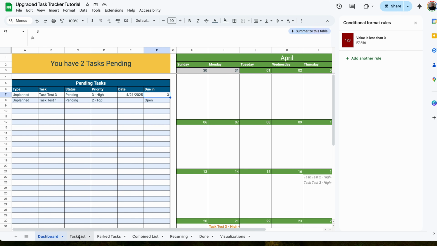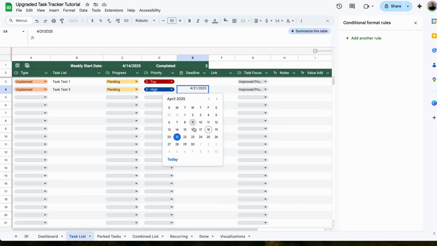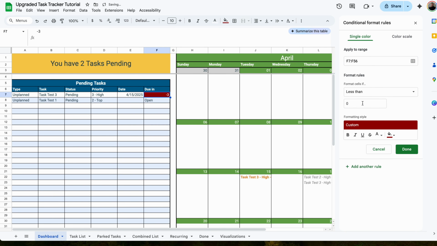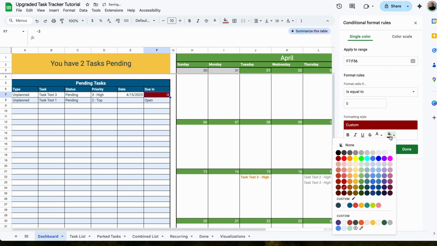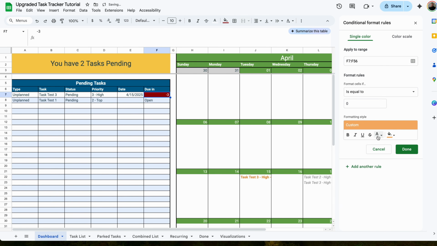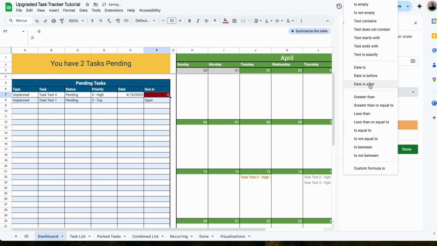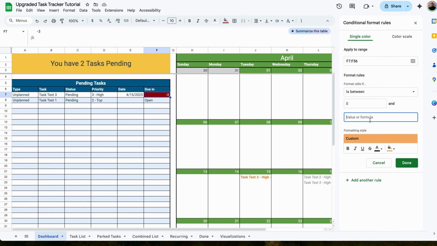So for example, let's go ahead and change this from a 21 to 15. It's going to show that we're 3 days overdue, and it's going to turn that color. So that's what this is doing. We're going to go ahead and duplicate this. Is equal to 0. Then we're going to make it kind of an orangey color, whatever color scheme you want. I'll click in there and click add another rule to duplicate it. Then I'll say value is between 0 and 5.